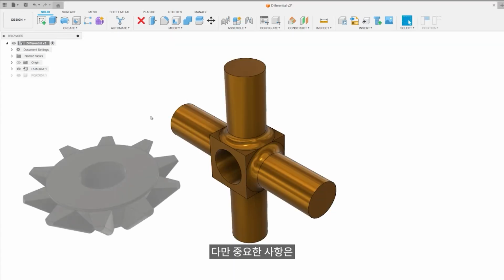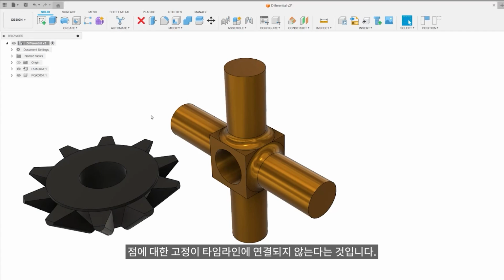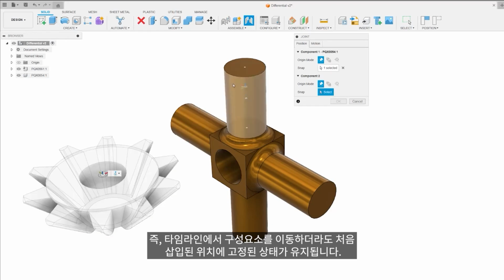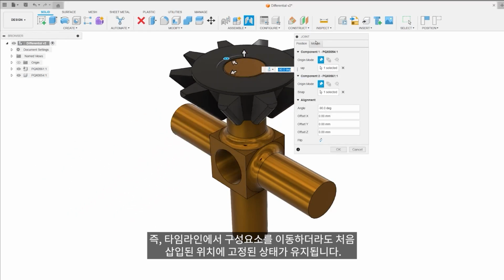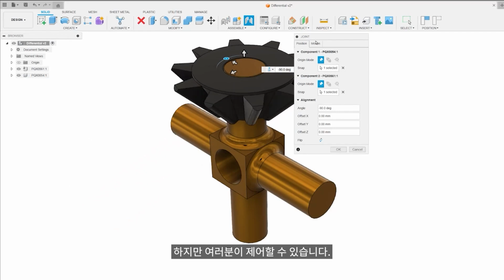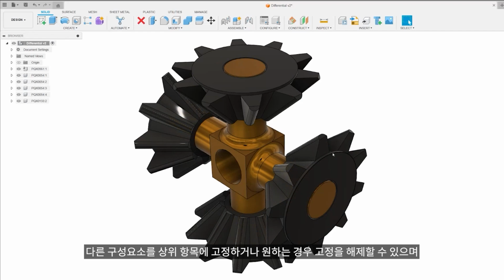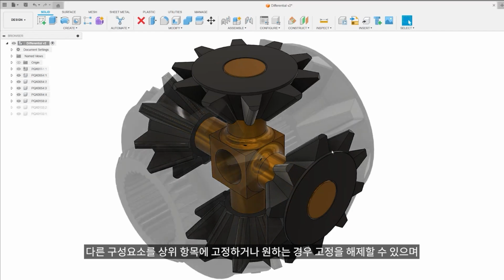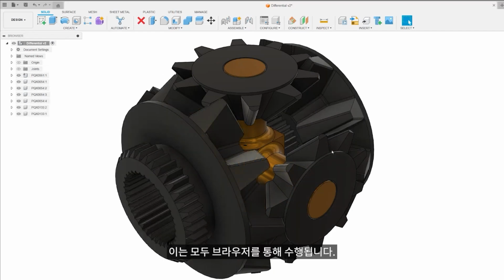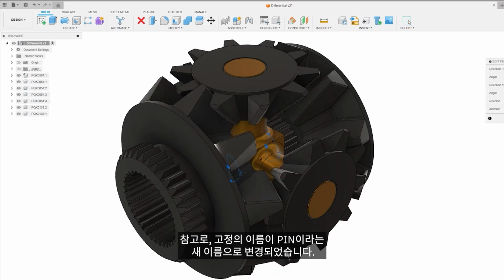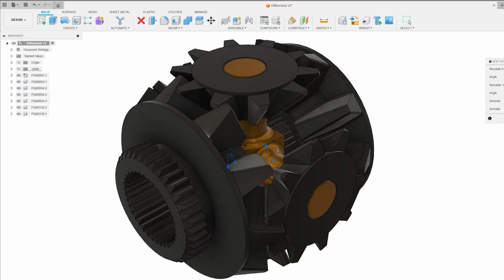Here's a key point though. Ground to parent isn't tied to the timeline. This means even if you move components around in the timeline, they'll stay grounded to where they were first inserted. But hey, you're still in control. You can choose to ground other components to the parent or even unground them if you want. All done through the browser. And just a heads up, we've renamed the original ground to a new name, Pin.